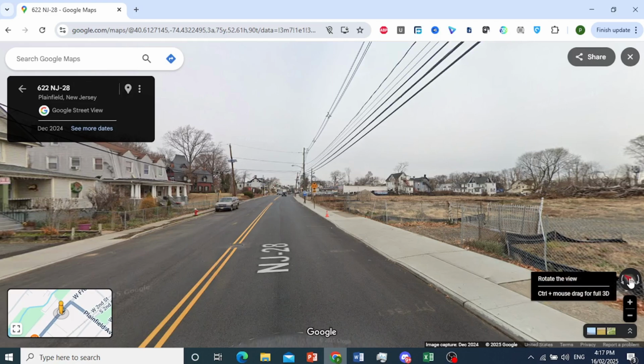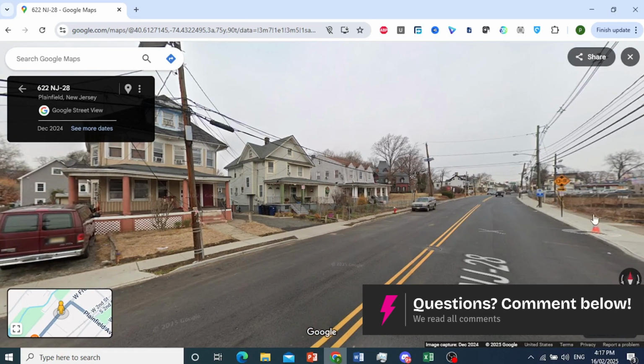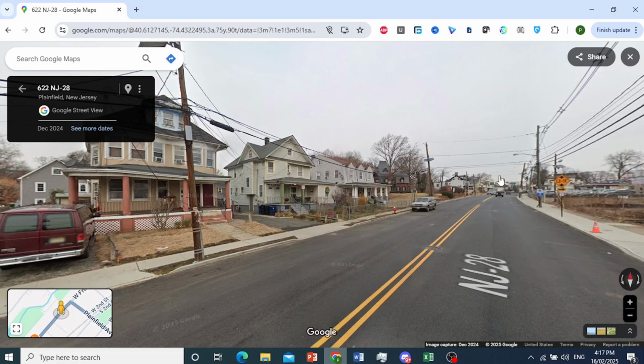The red part is always north. If you want to readjust it, just go ahead and click on this. And there we go. The compass is facing north and north is in this direction. Okay? There you go, guys. It's really that easy and simple.